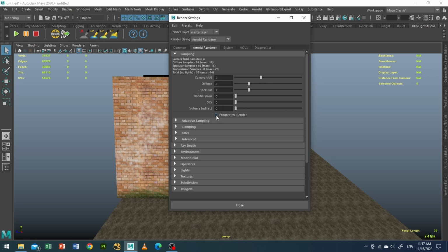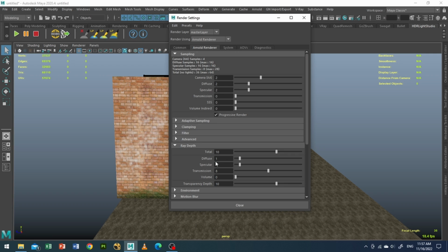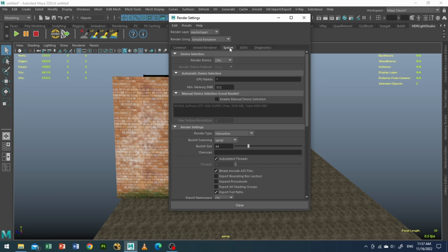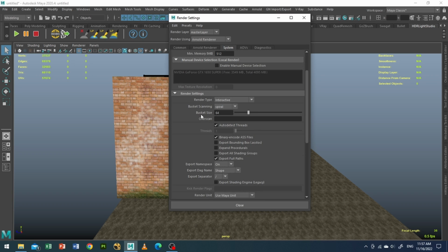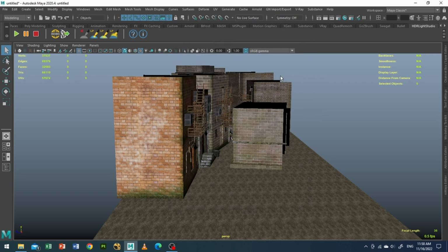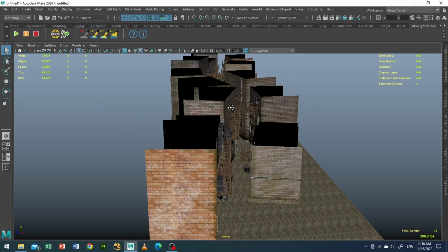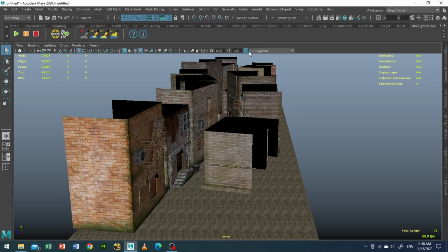I will enable progressive render, right? And then I'm gonna go to ray depth and I'm gonna use diffuse 2, right? And then I'm gonna go to system and make sure that I also decrease the bucket size to around 16 or something. First of all, let's create a directional light.